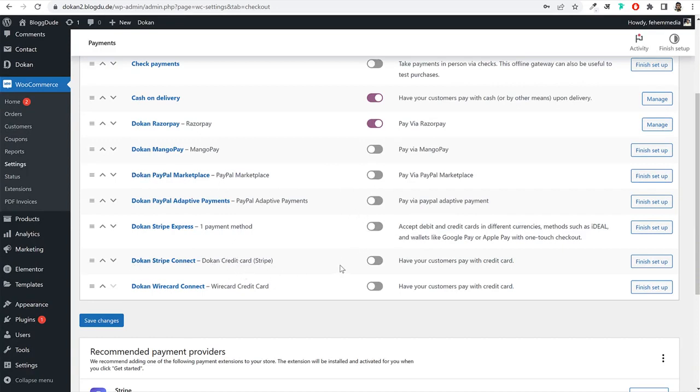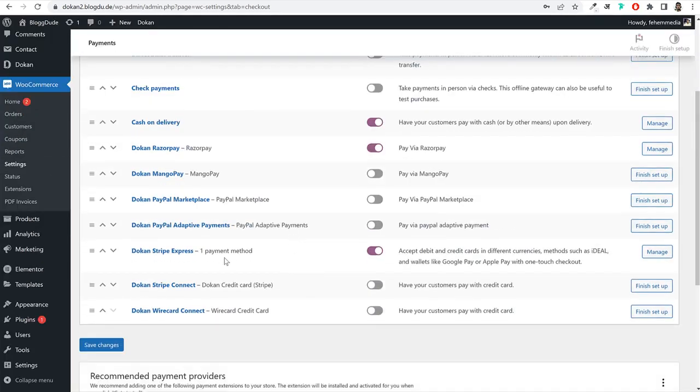Then we have Stripe Connect, and we have Stripe Express as well. I want to use this Stripe Express because here, as you can see, it says it will accept both credit and debit cards and also some other payment methods, whereas in this one it says that it will accept only credit card. So I'll use this one, Dokan Stripe Express. Click on save changes. Now let's set up this Stripe Express.